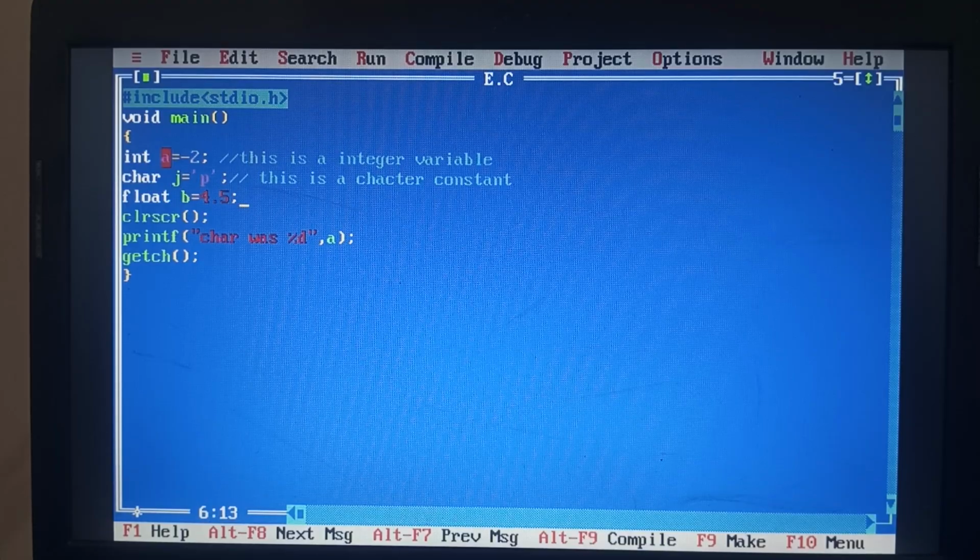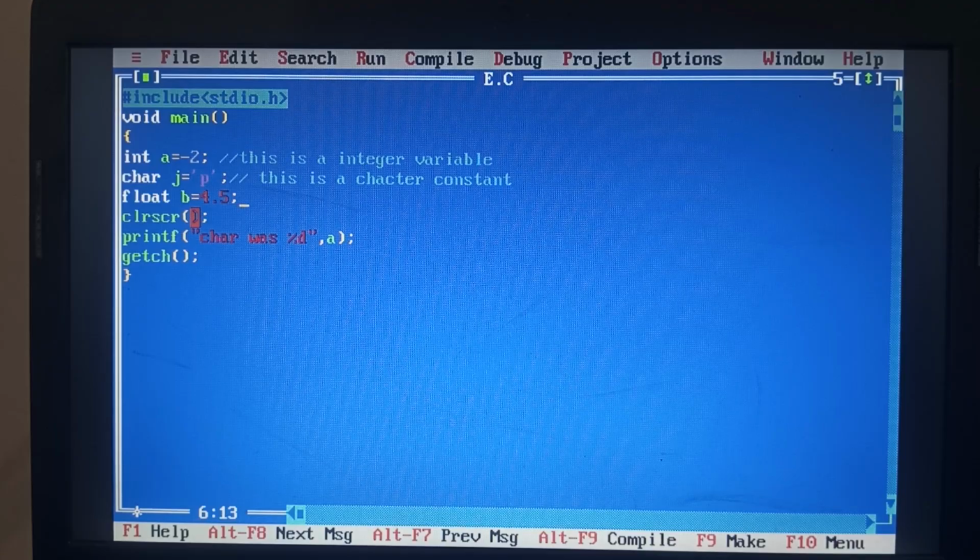Now I am taking the three variables. So how to read it: a is an integer variable, a variable of type integer having a constant value -2. j is a variable of type char having a character constant p. So what is b? b is a variable of type float having a value 4.5. That is the meaning of basic data types.